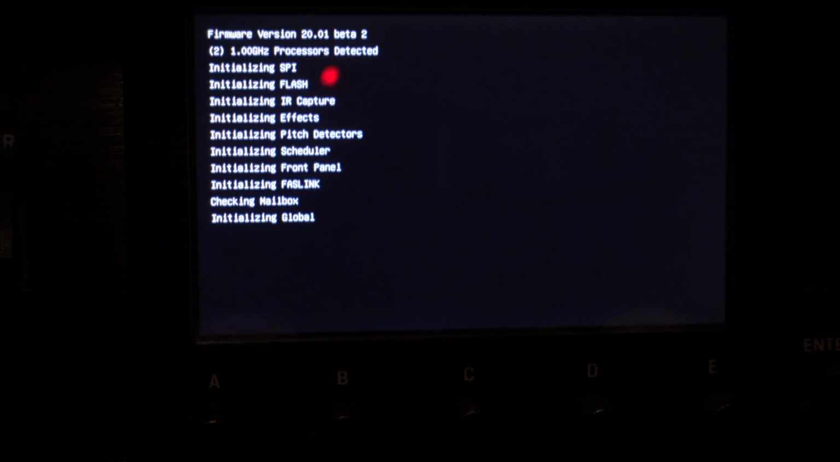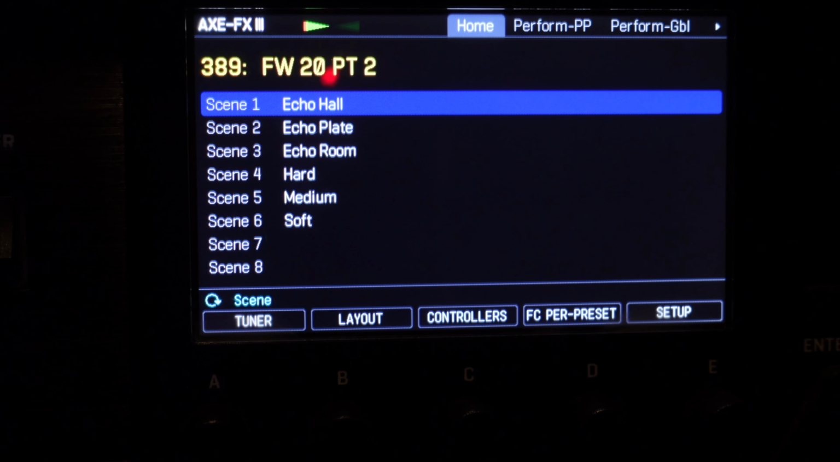3, 2, 1. They try it again after rebooting, and hey, it sounds just like it used to, and their FC controller is working fine. Congratulations, the rollback was a success.